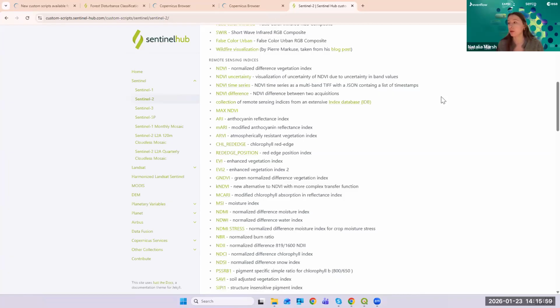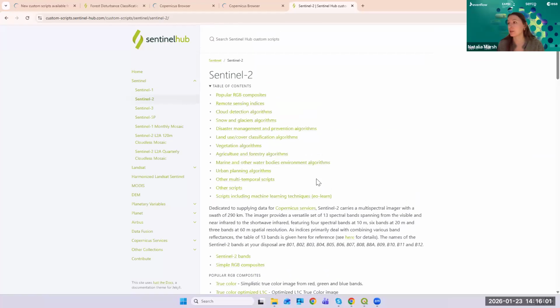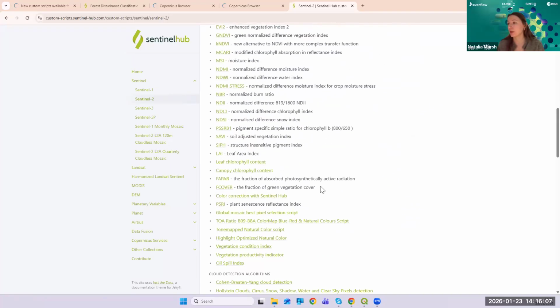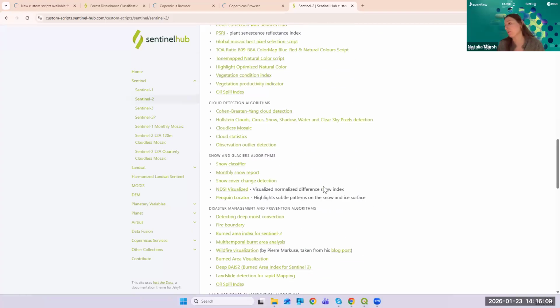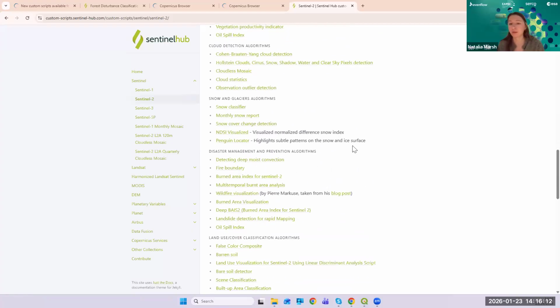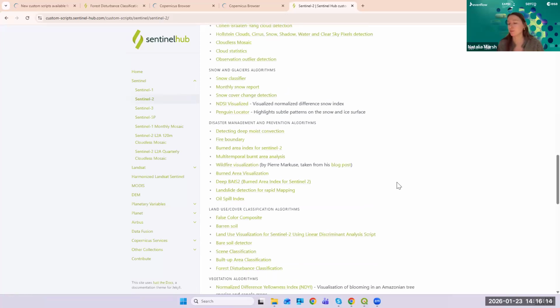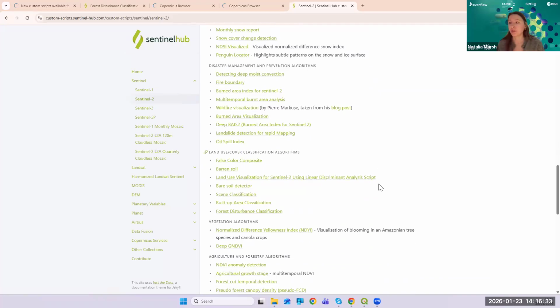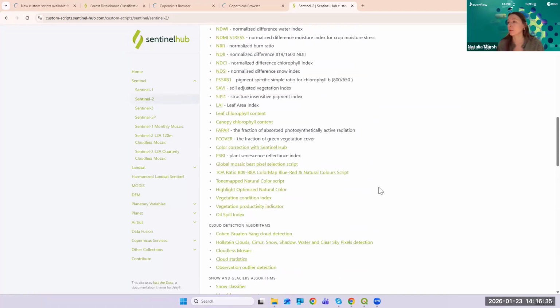So now we see here different custom scripts, and let's imagine we want to visualize, for example, some forest disturbance. We want to create a map of forest disturbance based on satellite imagery, or we want to create a map of burned area derived from Sentinel-2 or something like this. Let's select something interesting, something forest related, for example.